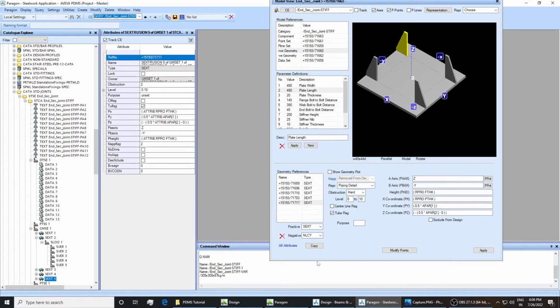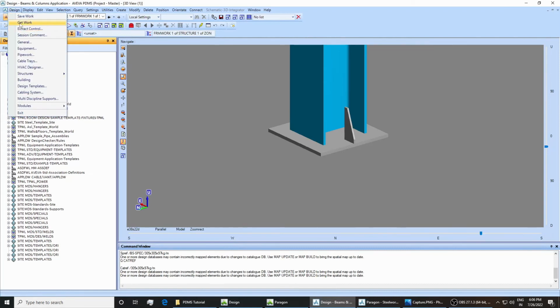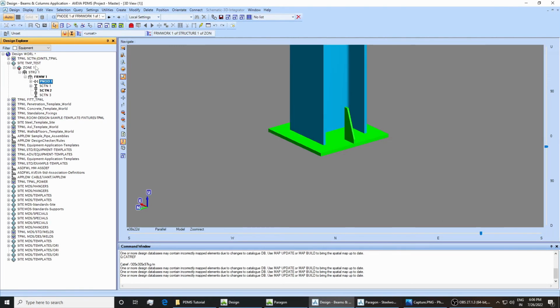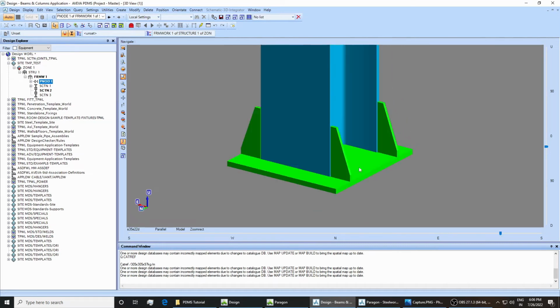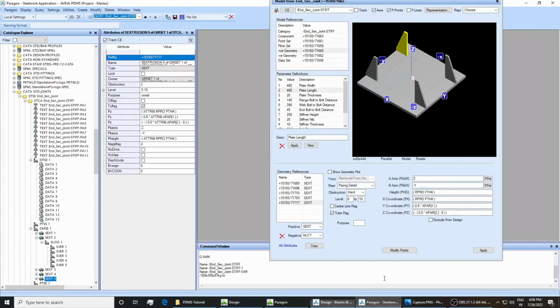Just for a check, we will again do a quick get work and a quick save work. We'll just remove it and re-add it. Now as you can see, this has been perfectly positioned here. So now we will create the other stiffeners in the other directions, and that will do our work.